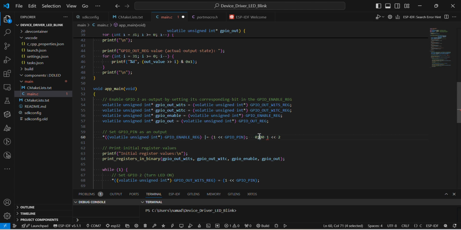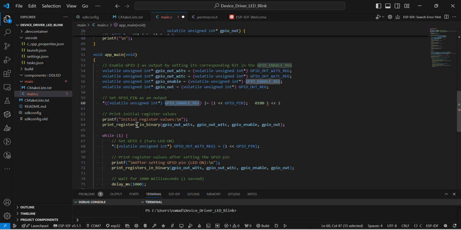So if we set that specific pin to 1, then the register for that pin will be changed to 1. It means that it is set, that GPIO pin is now enabled. Then we are printing the basic first registers, like what values are stored inside those binary registers.